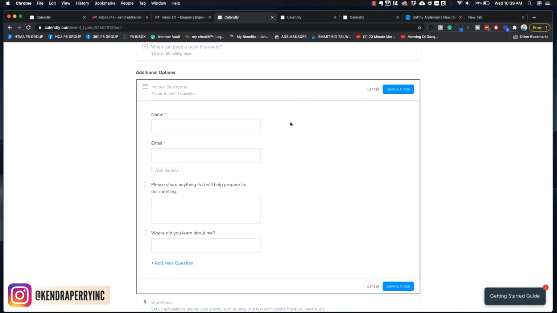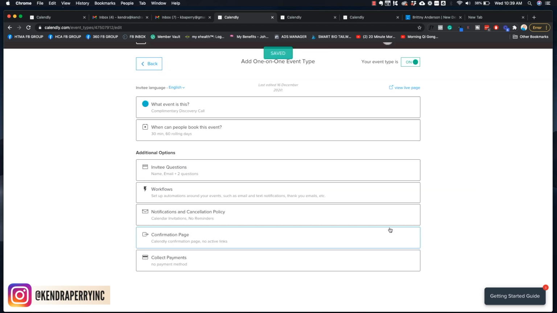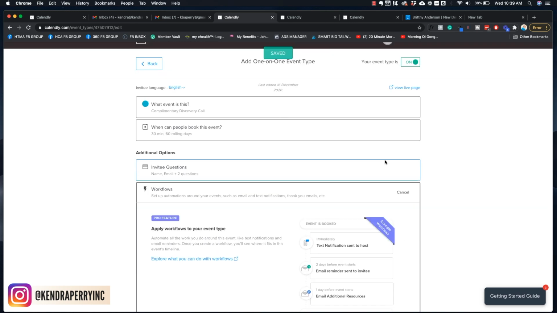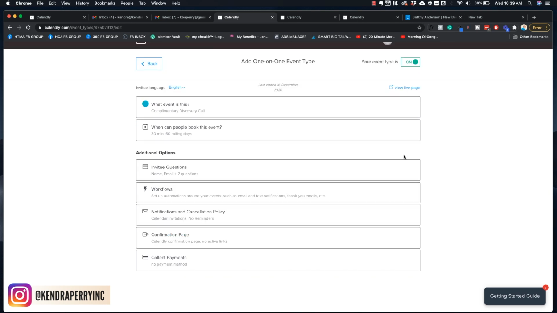And you could put out a whole sort of application if you wanted to actually get specific information from them. In terms of a discovery call, you might want to know, like, why are you booking this appointment? What is your biggest struggle? What are you hoping to achieve? You might want to get some additional information from them, but that will be up to you. So save and close. Workflows, this is a pro feature, so you guys probably aren't going to use that. So I'm not going to go through that.